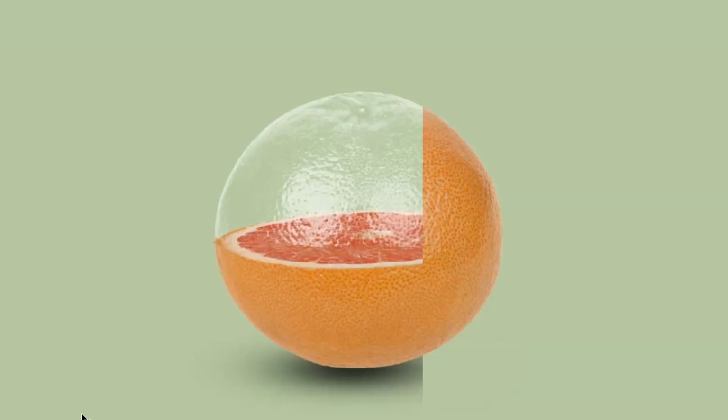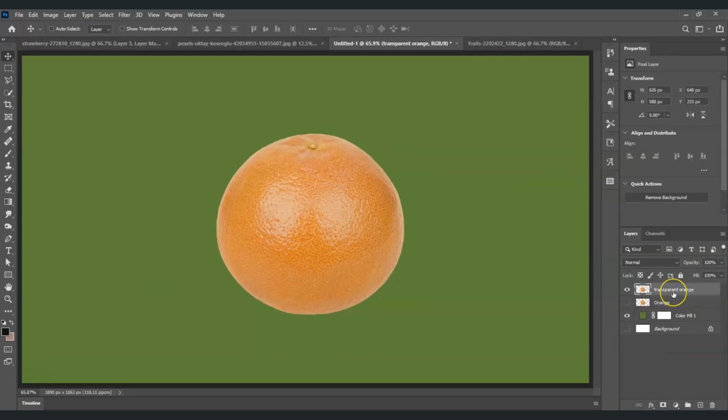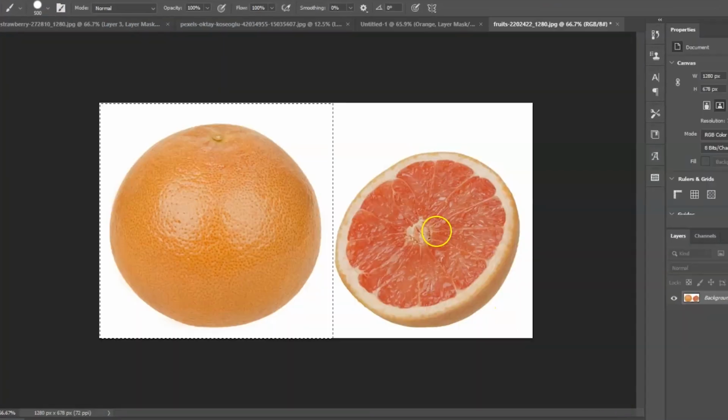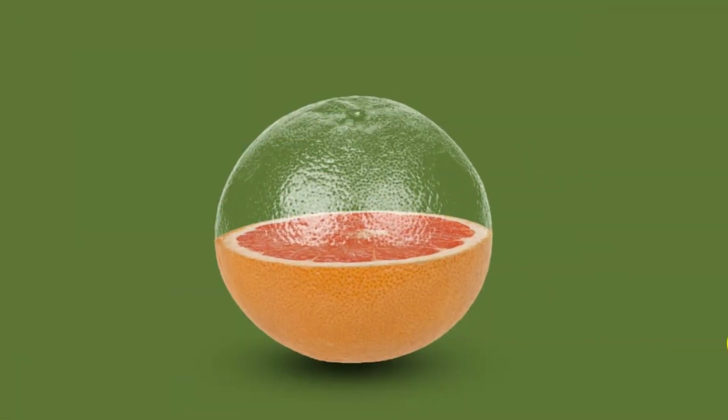Hello there guys! For today's video, I'm going to show you how to make a fruit transparent effect in Photoshop. And also, we will dive deeper into desaturating of layers, changing blending mode, applying curves, and using perspective warp.